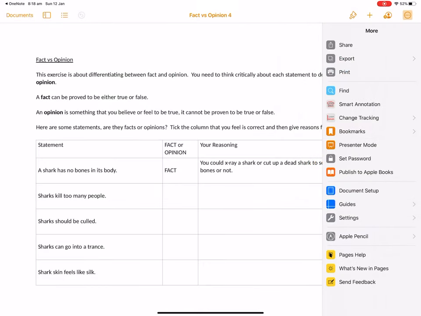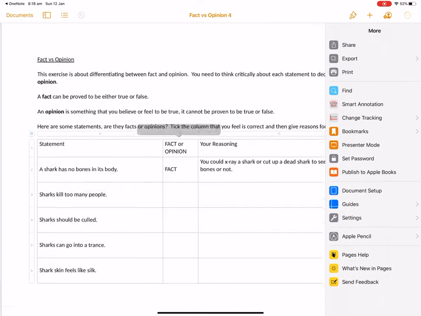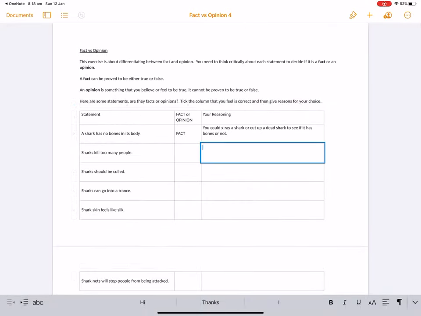And now I know that this document is saved in the correct place, and any changes I make will be saved automatically for me.